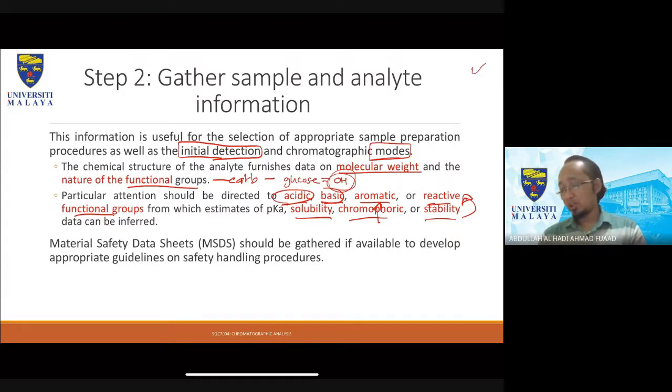So MSDS should be gathered, if available, to develop appropriate guidelines on safe handling procedures. Okay, so this is another thing. As a chemist, you need to always review MSDS to make sure that whatever you are doing is proper. And of course safe for you, not for the machine. You don't have to care about the machine, but at least it is safe for you.